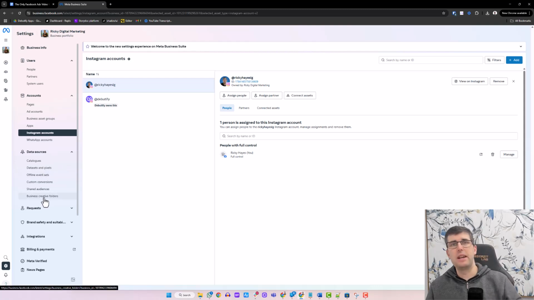You've got your business creative folders, so you can make creative folders and assign permissions and stuff. But again, you won't need that. Shared audiences, you won't really need that. Offline events is if you're not running an e-commerce business, but most of you are. So honestly, you won't need that.